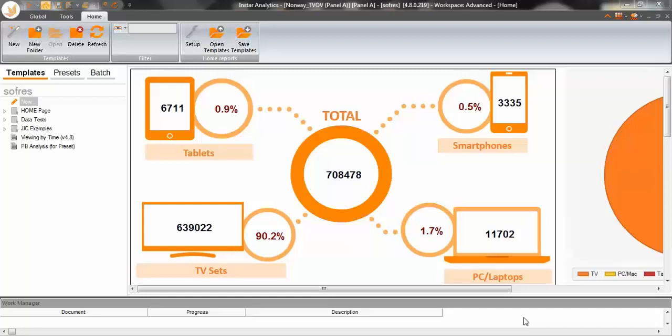Hello, TechEdge is going to be producing a series of short videos to try to highlight the main differences you will find in the TVOV service compared with what you had before, so historically in this TV-only service, and also to show some examples about how you can get the different reports run in Instar Analytics.